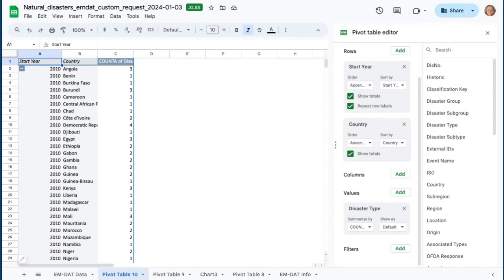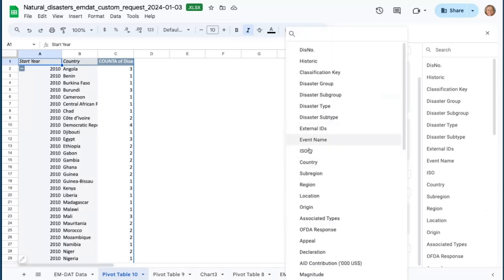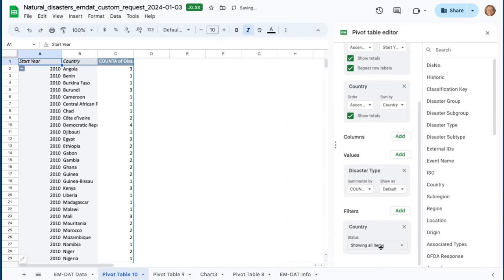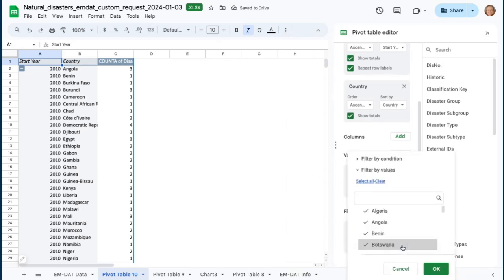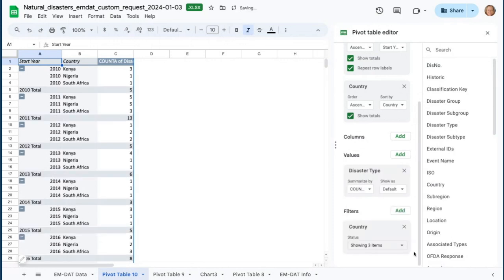happens. So we're going to go to filters. We're going to add country. And we were interested in 3 countries. So I'm going to click on showing all items and I'm going to clear. And in my little search bar, I'm going to click South Africa. And I'm going to then also write Kenya and select. And I'm going to select Nigeria. Okay, so now I have 3 countries only.